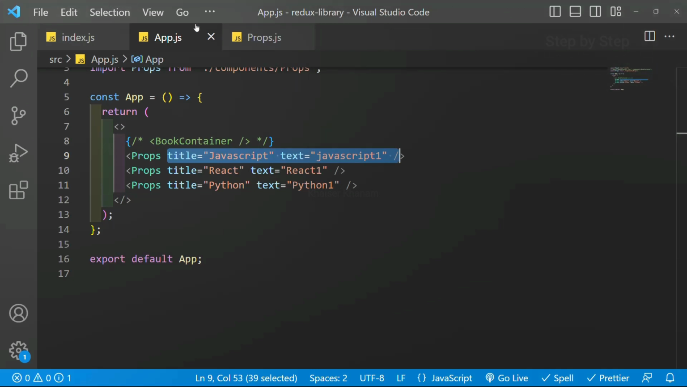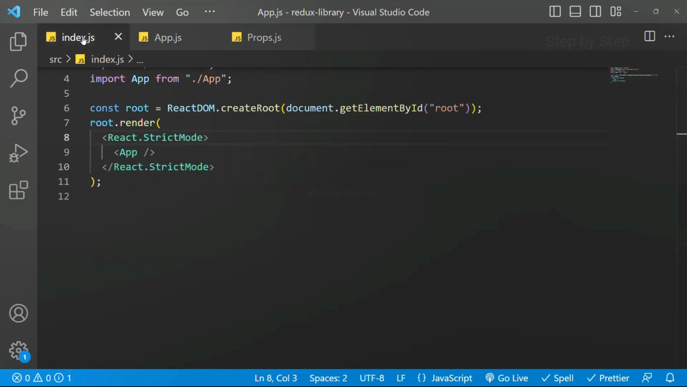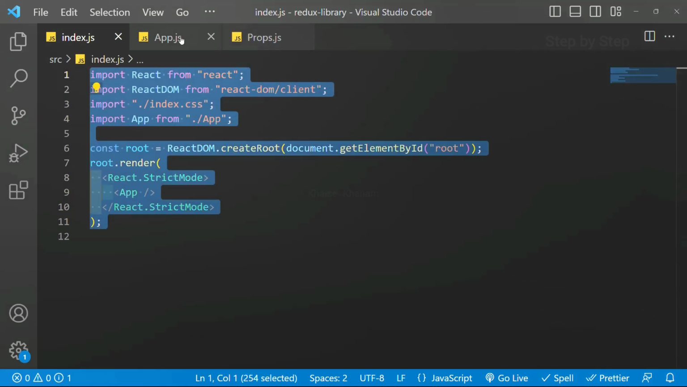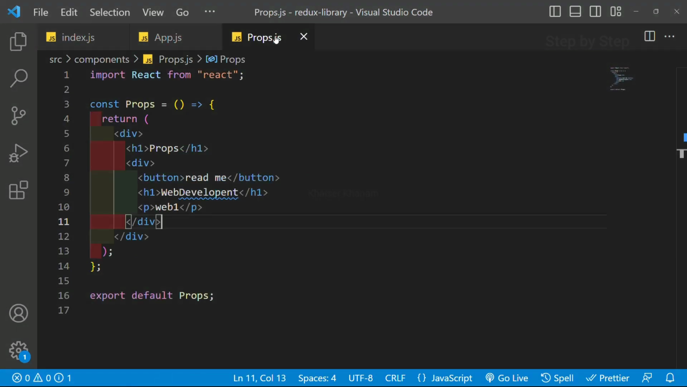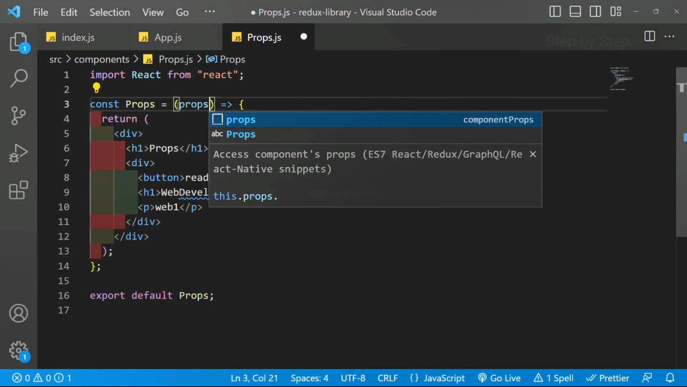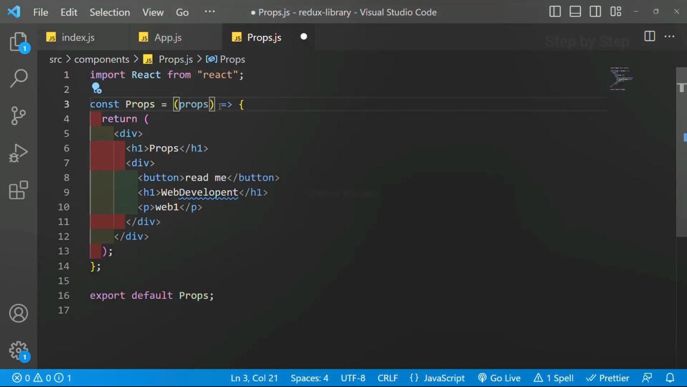This is the parent, and inside this we are rendering this props. So this is the child component and app is the parent component. Now inside index.js, app is the child component and this index.js is the parent component. Now I will come to props.js. To get the data from parent component to child component, we are going to pass one parameter here, props. You can give any name.